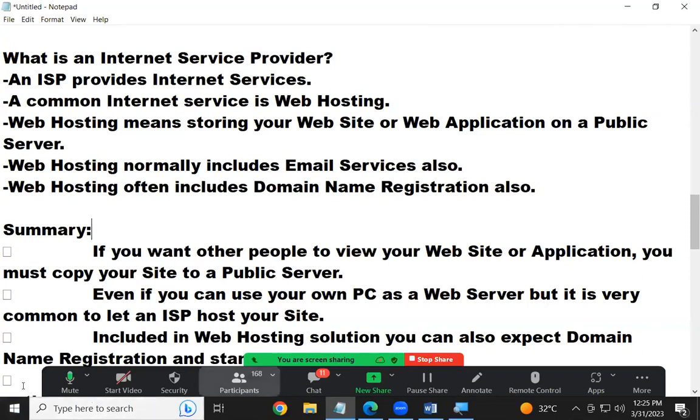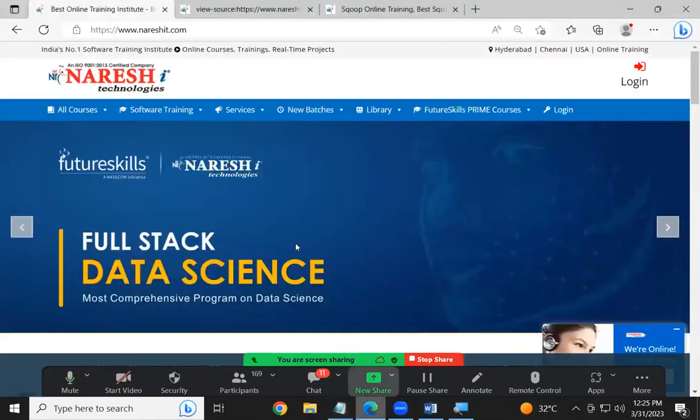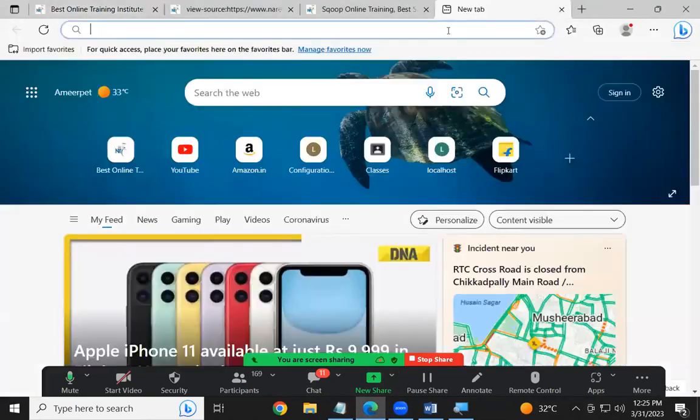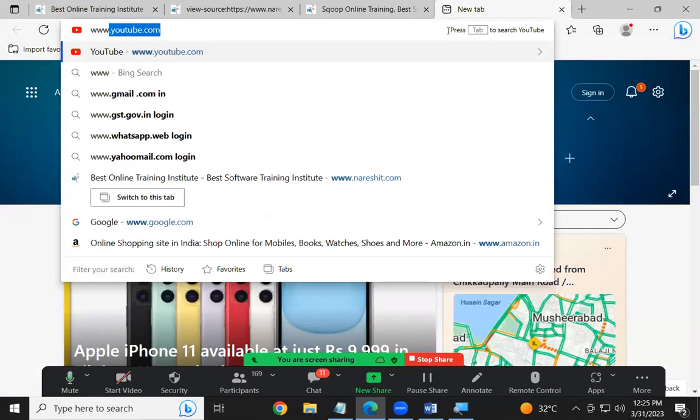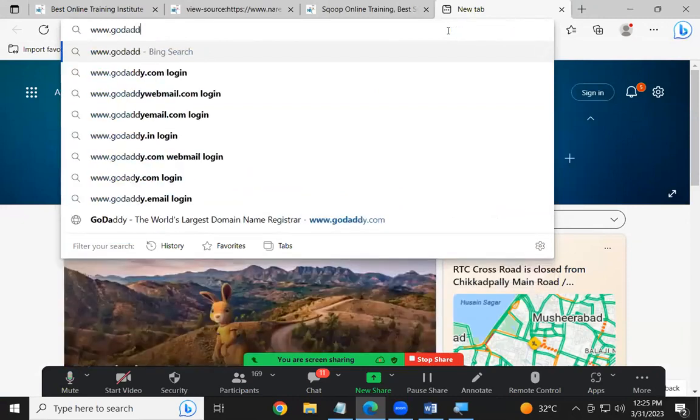What is the first one? Web hosting. Second one. Third one. All the services are going to come for you under one roof. That is an internet service provider. Okay. You go to any ISP site. For example, let's go to GoDaddy.